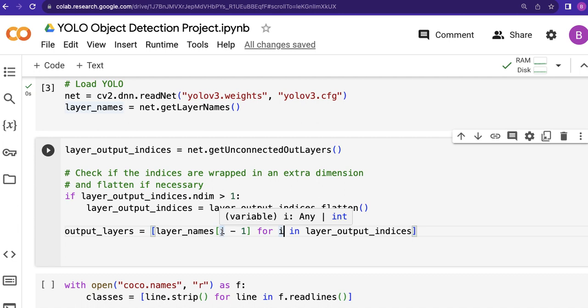For example, it may return layer 98. So that layer 98 we are going to put in the output layers. Then I will take another value, 99. When i is 99, again we go into this array or list and retrieve the corresponding name of 99.